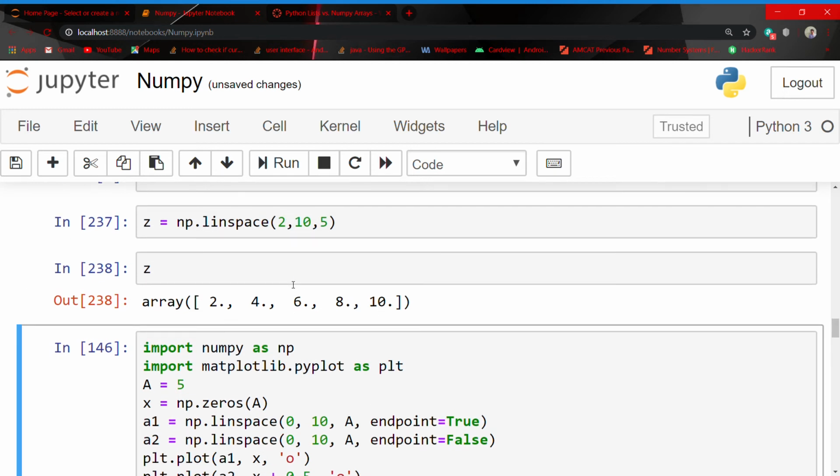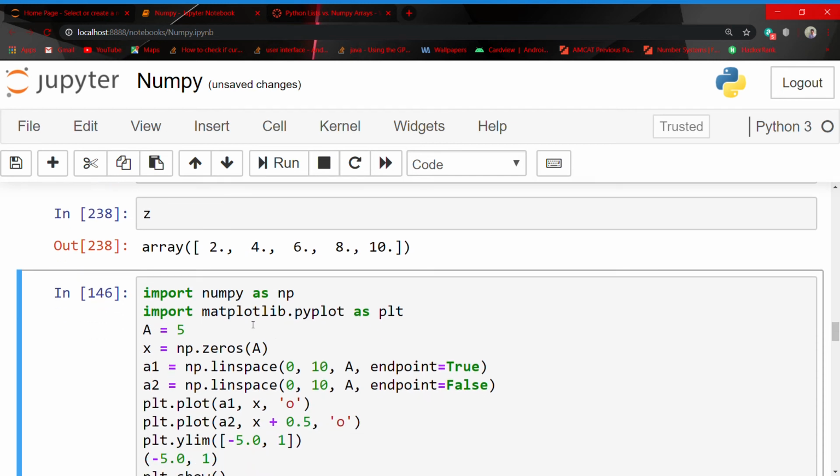I will show how linspace can be used in plotting graphs in Python. For plotting graphs, you should use an important library called matplotlib, which allows you to use graphical visualization. Matplotlib is a comprehensive library for creating static, animated and interactive visualizations in Python. It is also a plotting library for the Python programming language, and a numerical mathematics extension of NumPy. So matplotlib can be used to plot graphs in Python.